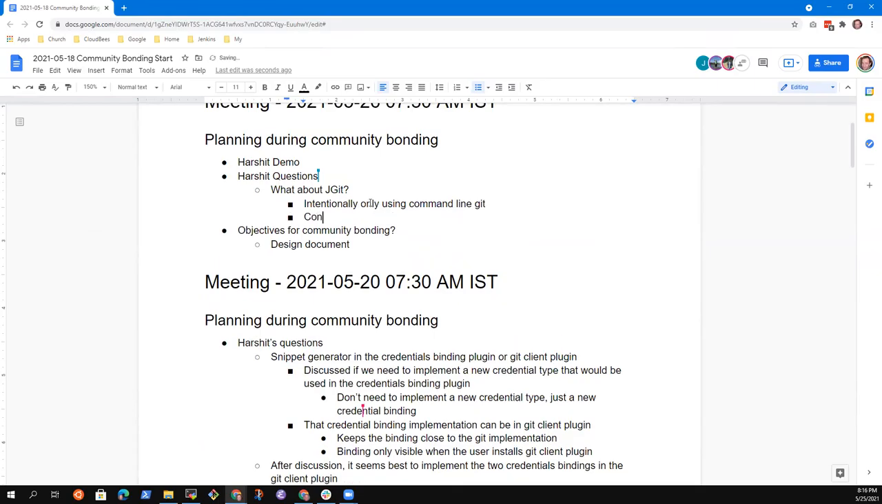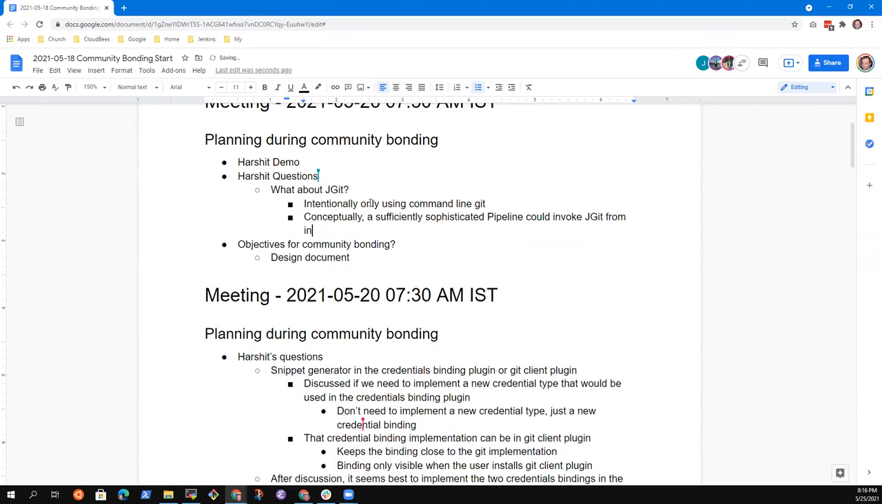Conceptually, and I say it only conceptually, a sufficiently sophisticated programmer could invoke JGit from inside the pipeline if they were willing to allow access, but they should not. Don't do that is the correct answer. Command line git is the definitive implementation. It's the reference implementation. It's the one that has support for large files. It's the one that has support for the most options, and the best support for submodules. All those things are reasons to stay away from JGit.